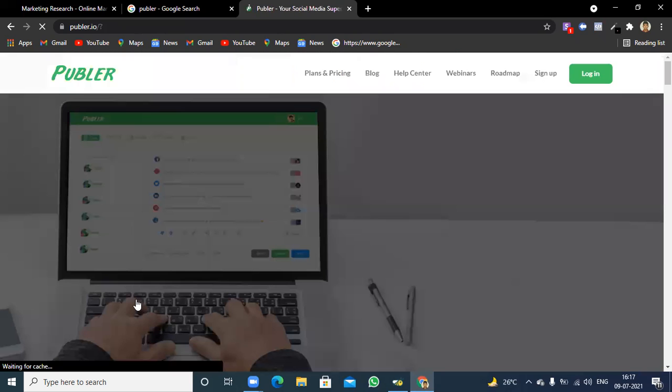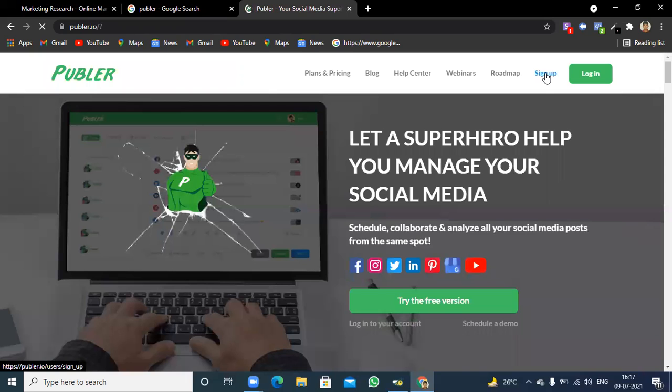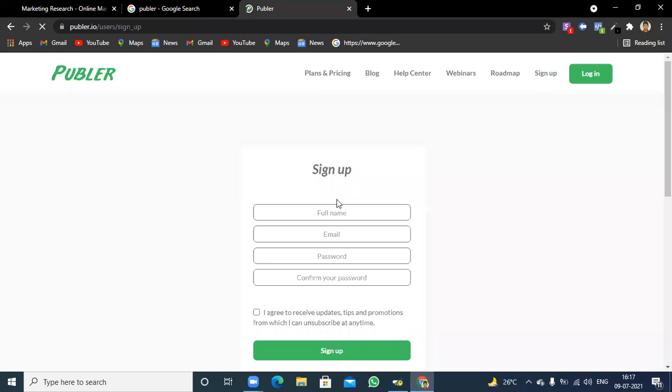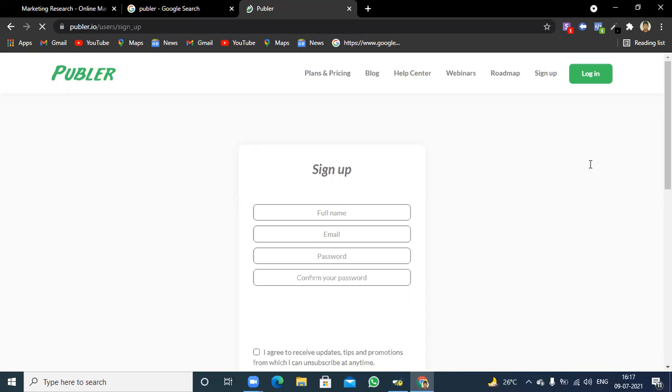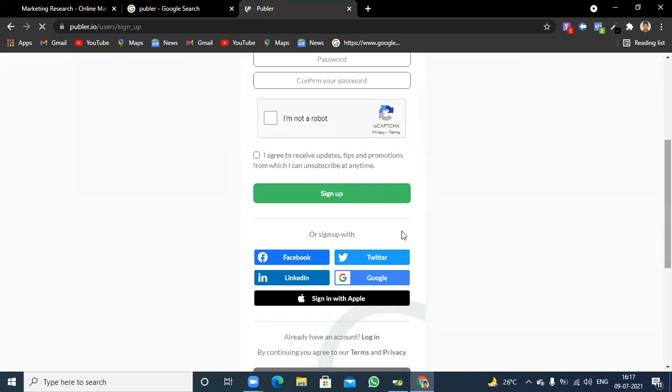After that, you need to click on the sign up button. Here it is showing the sign up button. So let's click on this sign up button to create this account of publer.io. After you have clicked the sign up button, you need to enter your name, email, and password. But I am not going to enter those; I am going to create this account directly from Google only. So let's click on Google itself.